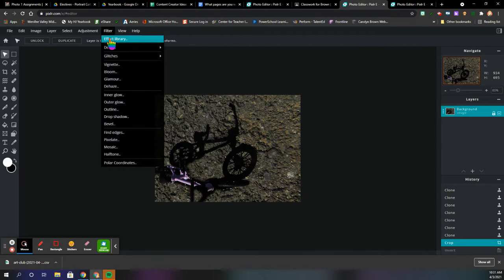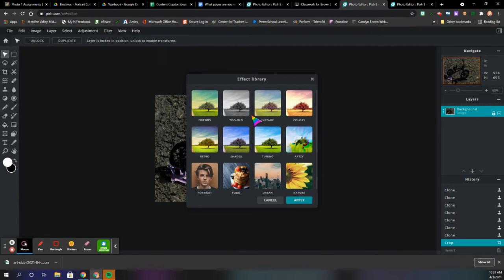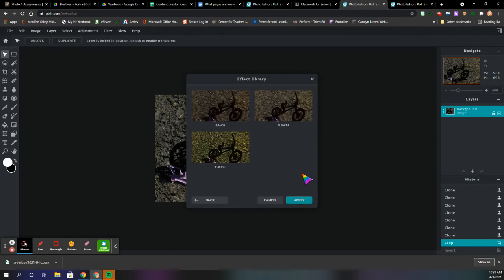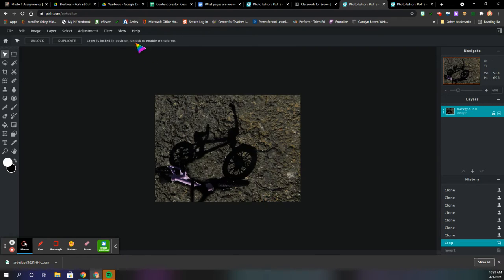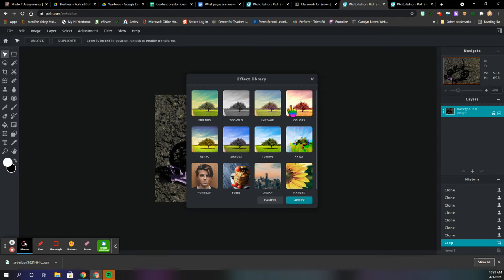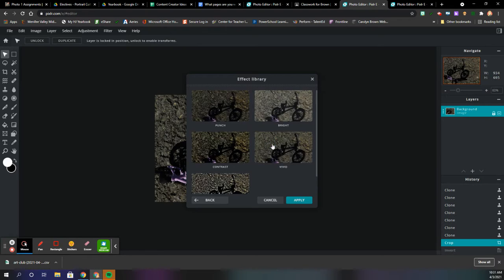I'm actually going to look at these filters. So there's an effect library that you can look through. And let's say I wanted to do nature. I have 3 choices in the nature area. I could try effects library again. I could add some color. Oh, there's artsy tuning. How about I try some tuning? Let's see, is this one?